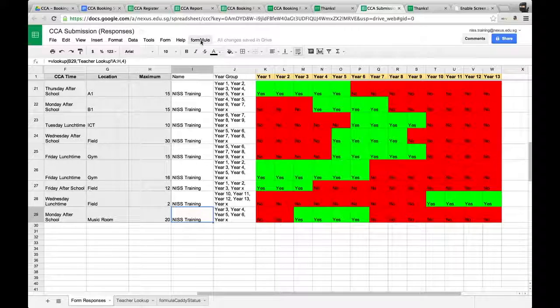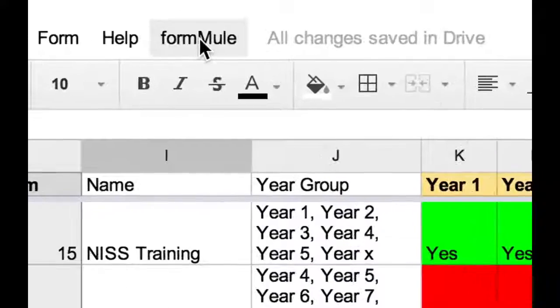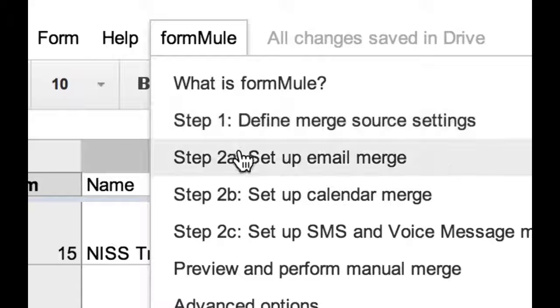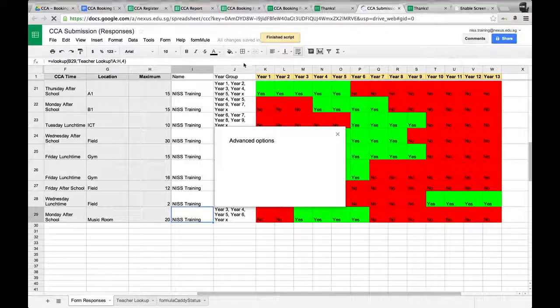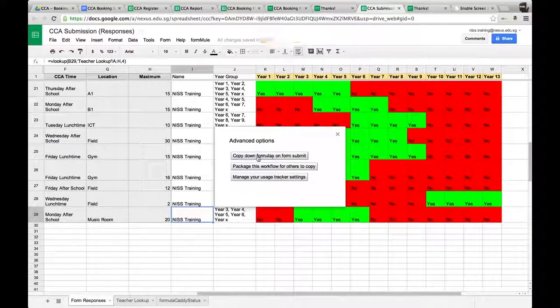To do that, you insert a script called Formule, and then you click on Formule, and down at the bottom there's Advanced Options. If you click on Advanced Options, then you click on Copy Down Formulas on Submit Form. Once you do that, you choose the fields that you want to copy down, and then every time a form is submitted, the formulas will be copied down to that row.